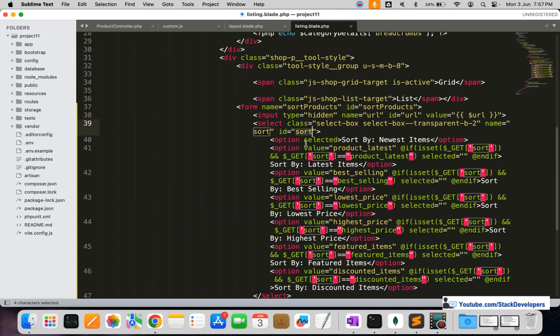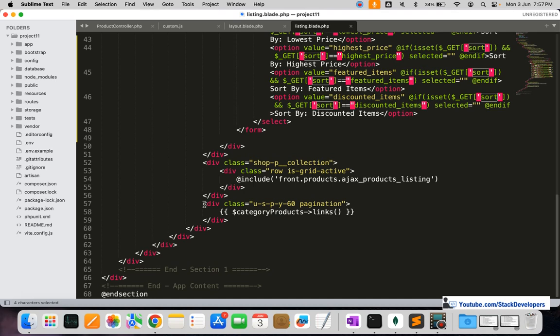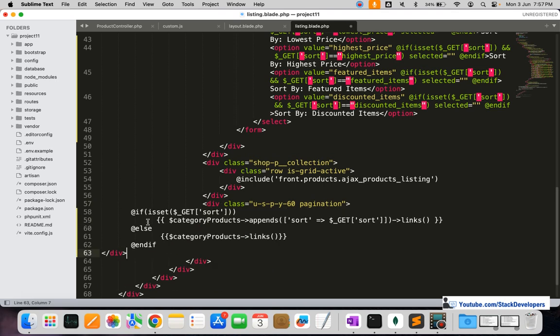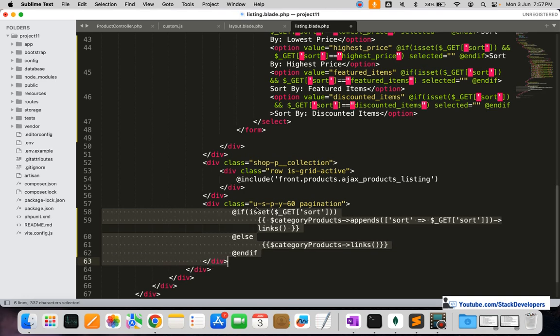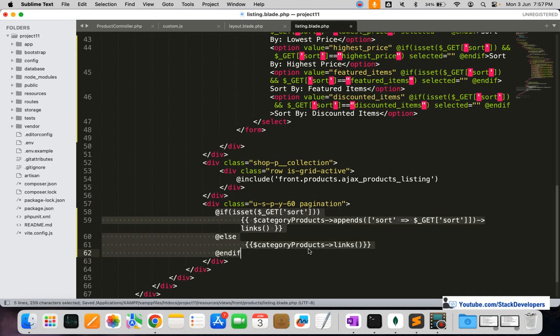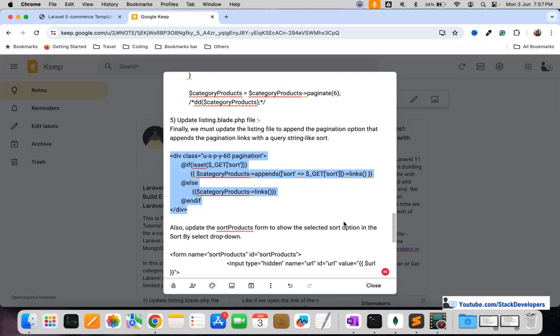in the listing.blade.php file. Here we are going to modify this pagination as well. Here we will also add the condition: if the sort is coming, then we are going to append it with the sort option. Otherwise we will keep it simple. Here we are required to sort it properly and align it properly.